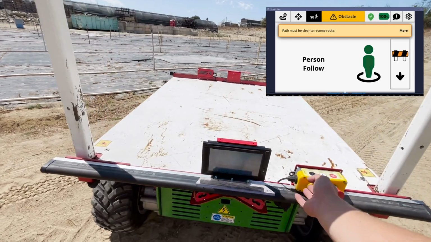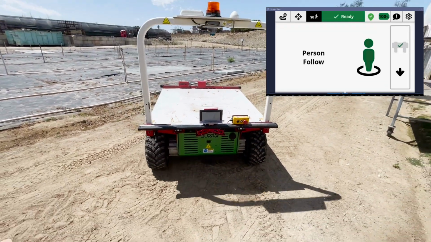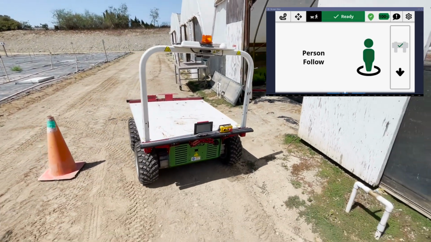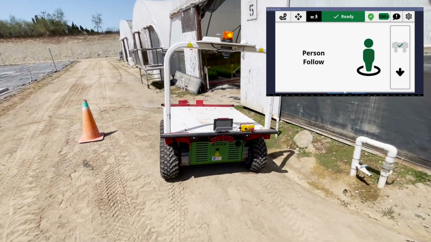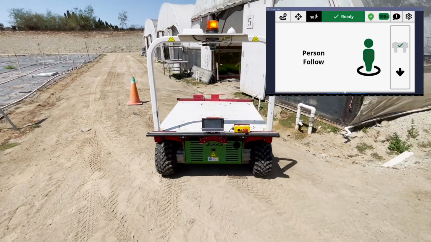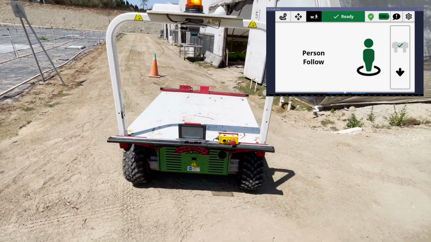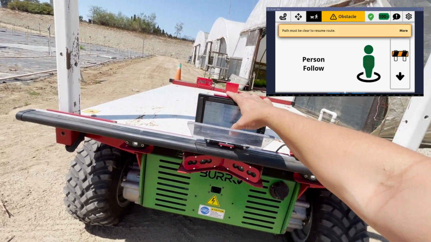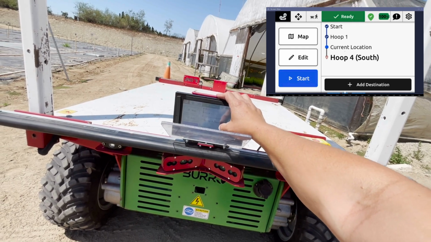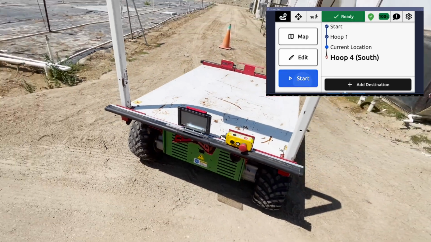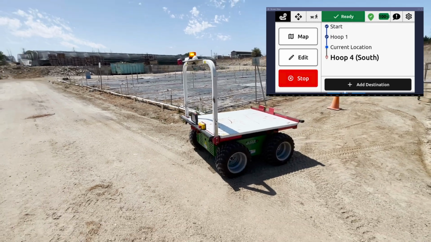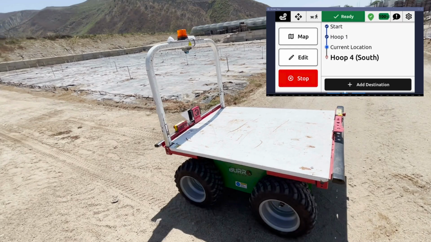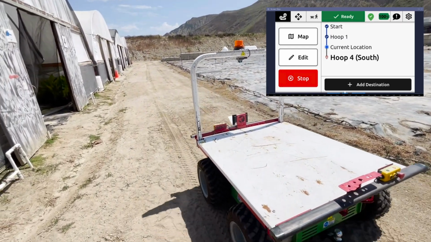Then I'm going to clear that obstacle. It says ready, we're good to go. And then I'm just going to move Burrow and the trailer around the obstacle and bring it close to back on that, let's call it a digital train track, your route. And then once I get out of person follow, I'm going to go back into autonomy. And we still want to go to hoop 4. So I'm just going to press start. You hear the chime again, and then here Burrow goes, it's back on its way. It's pretty simple to get Burrow out from where it was at.